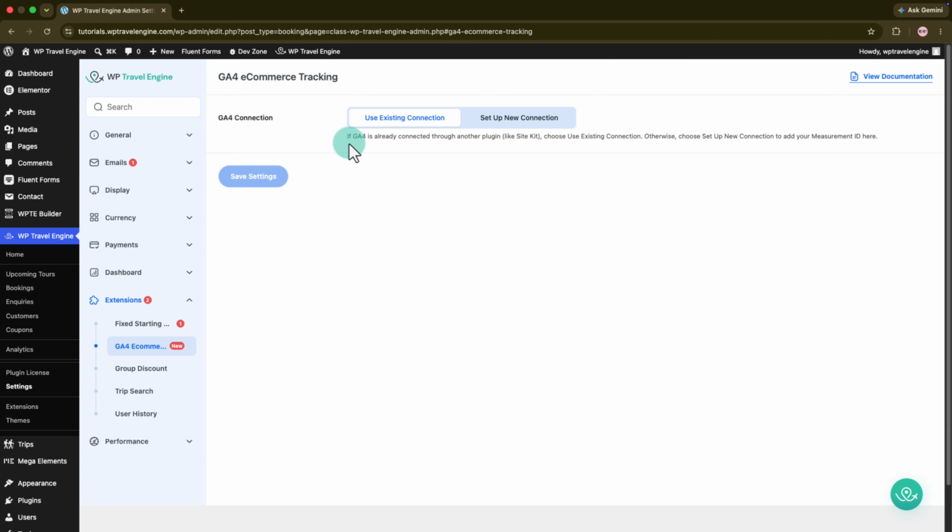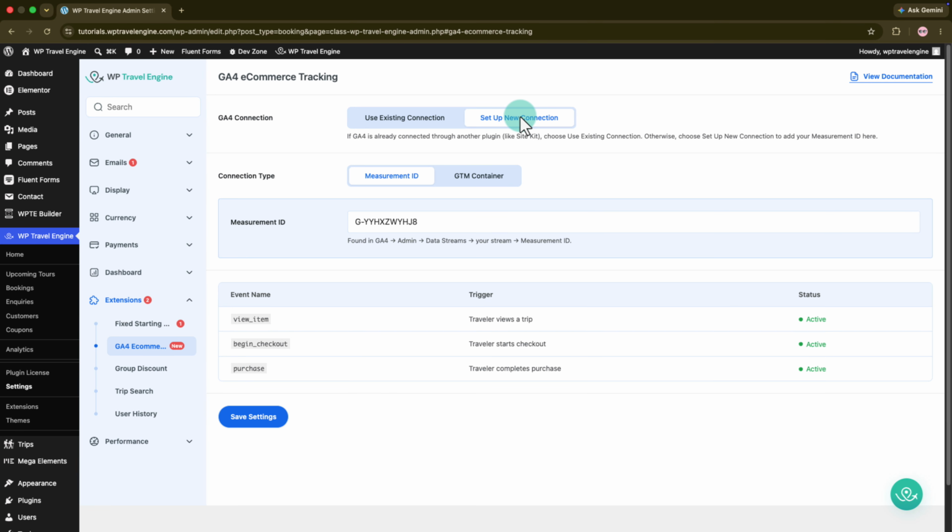Use Existing Connection is for you if GA4 is already connected to your site through another plugin, such as SiteKit by Google. In that case, the add-on works alongside it, and there's nothing more to configure here. Set Up New Connection is for you if GA4 isn't connected to your site yet. This reveals the connection type and tracked events sections, where you'll add your GA4 details directly.